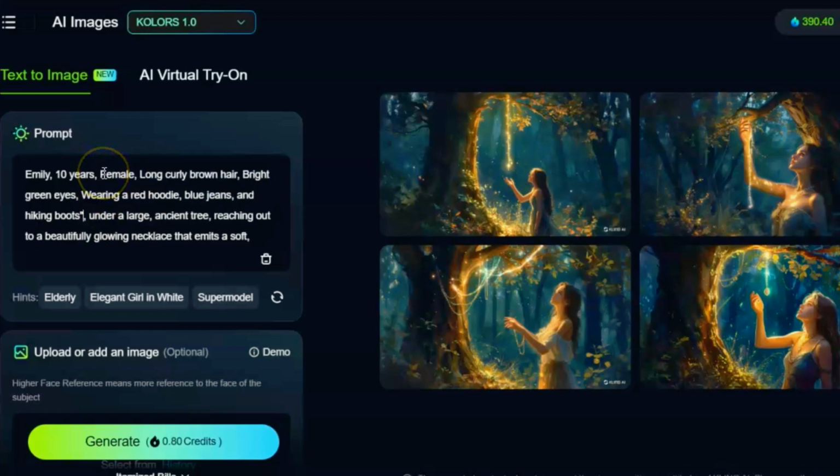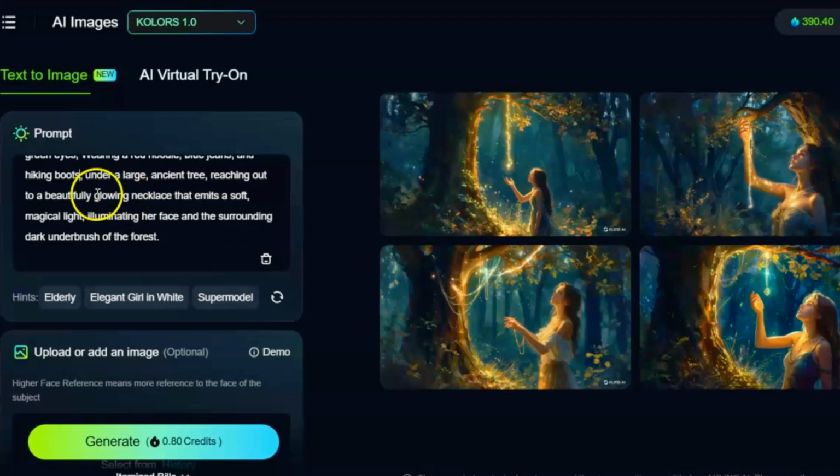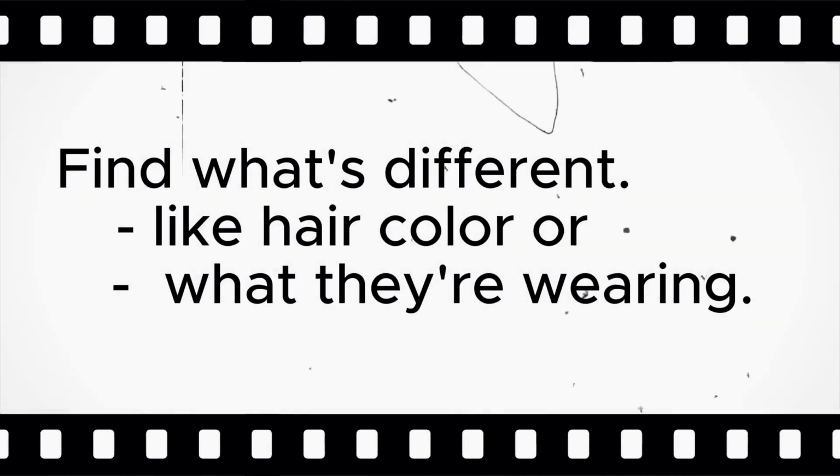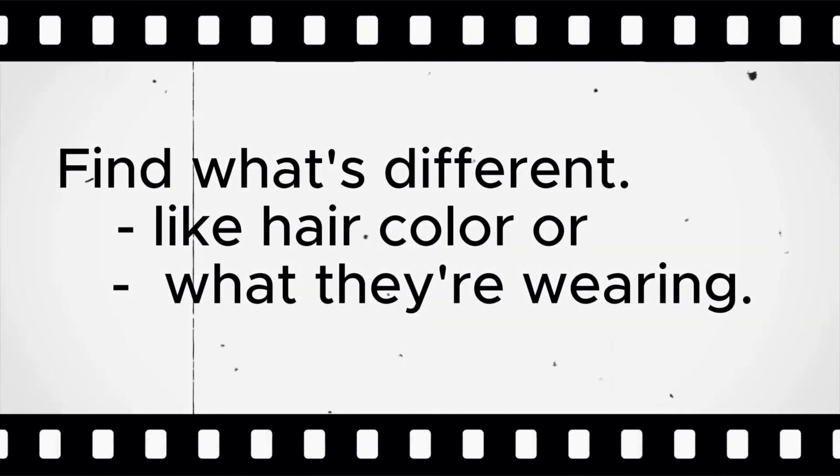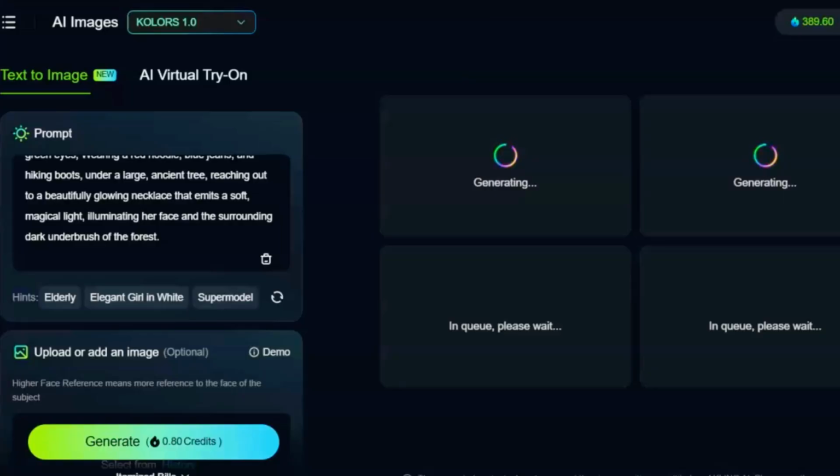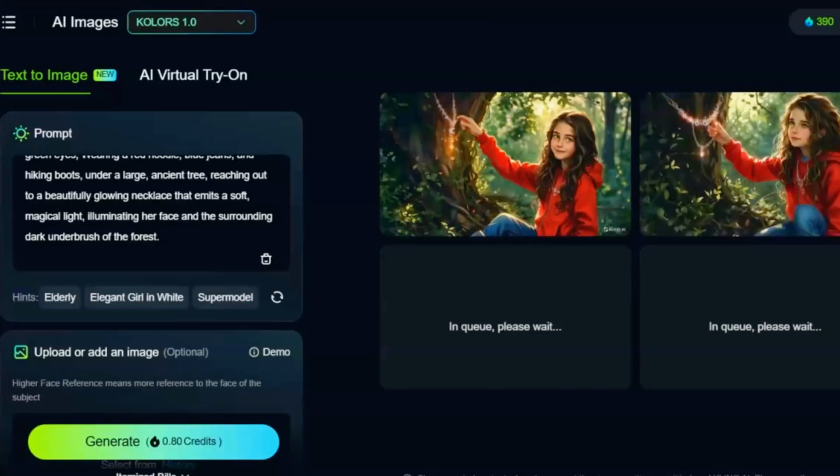Here are 3 ways to keep your character designs consistent. First, find what's different. Look for changes in things like hair color or what they're wearing. Second, describe your characters better in your prompts.